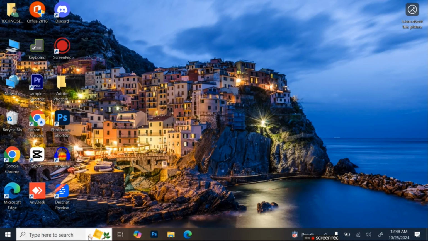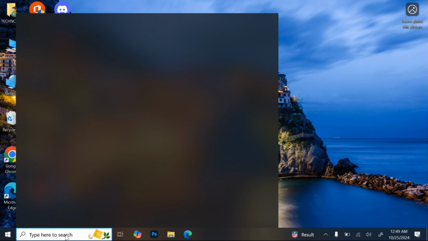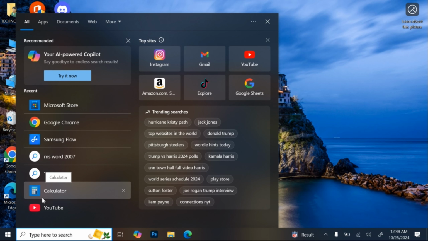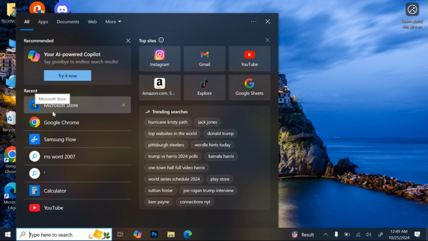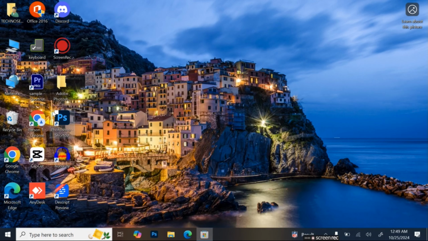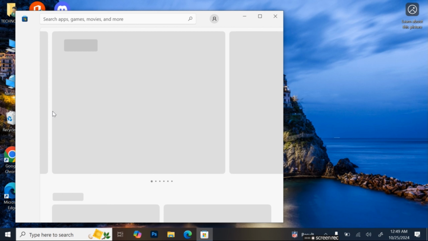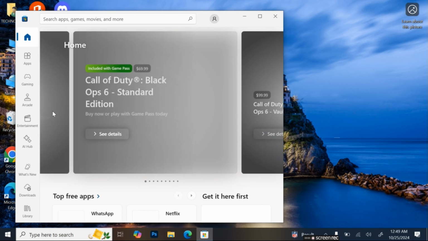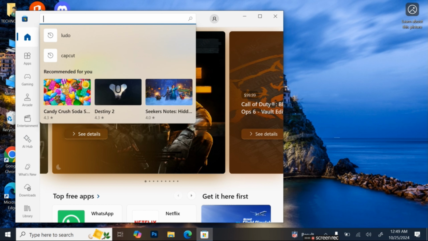To begin the installation of CapCut on your computer, the first step is to click on the Windows Start button located down here. After that, type Store in the search bar. The Microsoft Store should appear as the top result, so select that option. Once the Microsoft Store opens, navigate to the top section labeled Search Apps, Games, Movies, and more, and type in CapCut. Go ahead and hit search, and you should see CapCut as the first option.